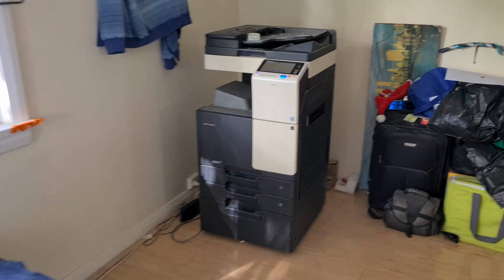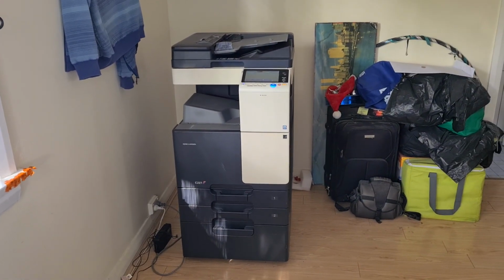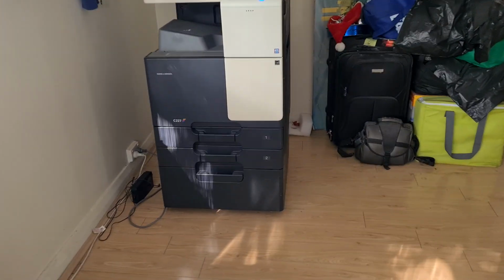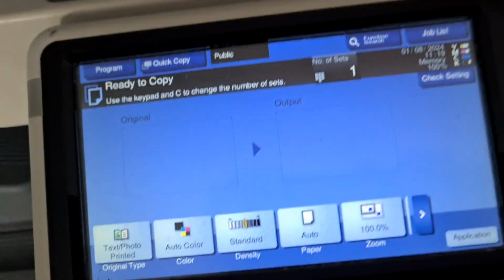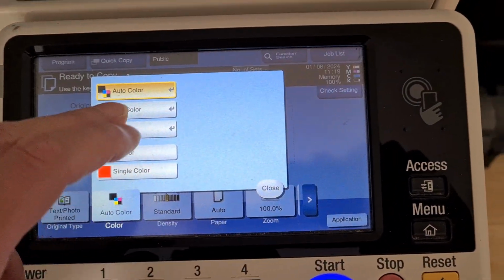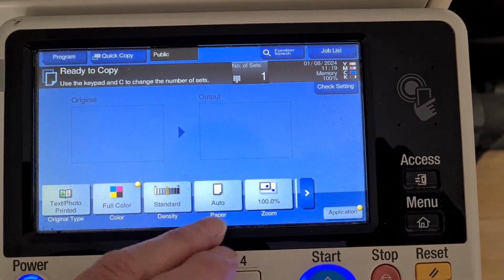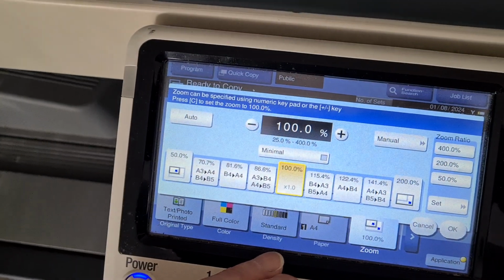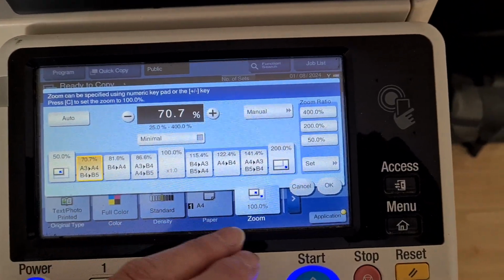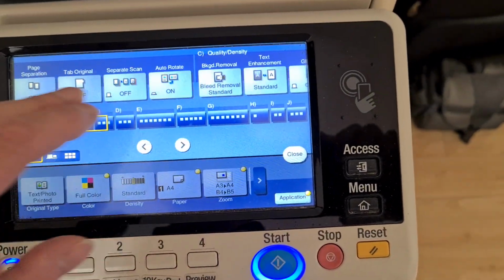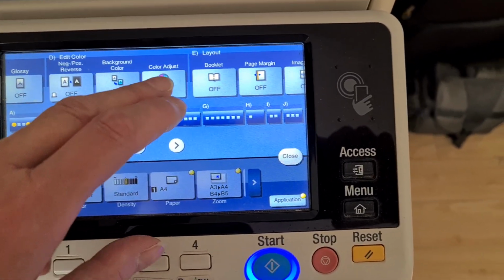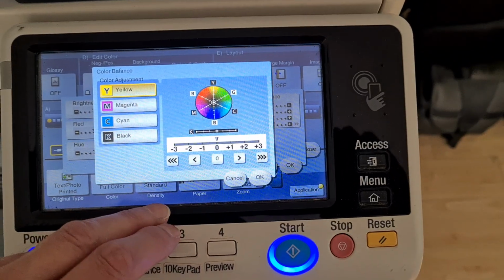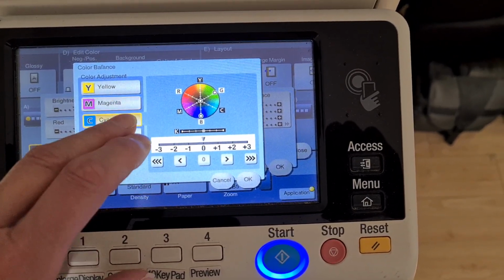Okay, folks, let's see what we can do with this one. See if we can make this one turn up a treat. This will be potentially a challenging one. Colour into black and white once again.